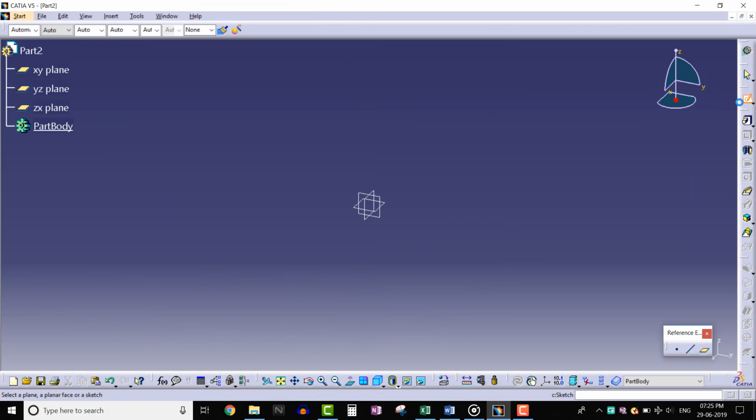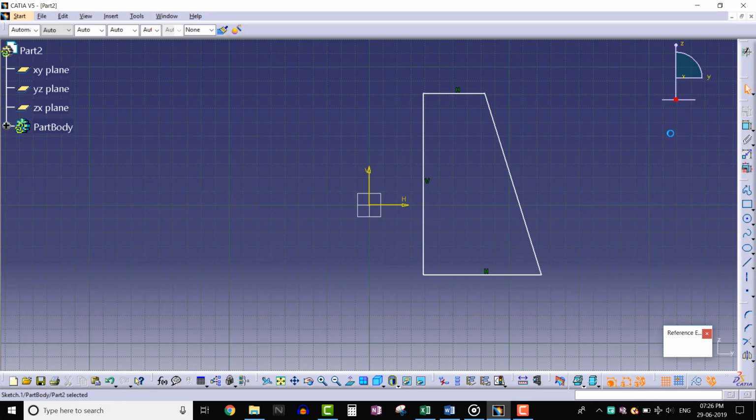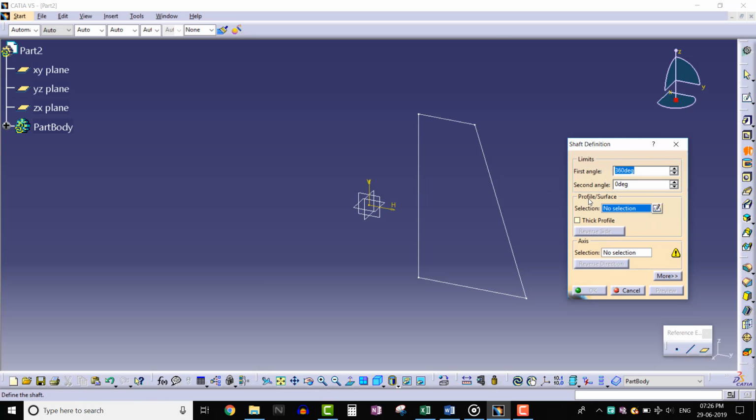Click sketch icon. Select YZ plane as sketch support. Draw a profile like a tapered shaft. Exit workbench. Select shaft tool. Shaft definition dialog box opens up.